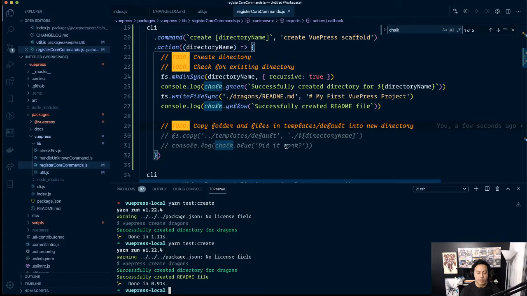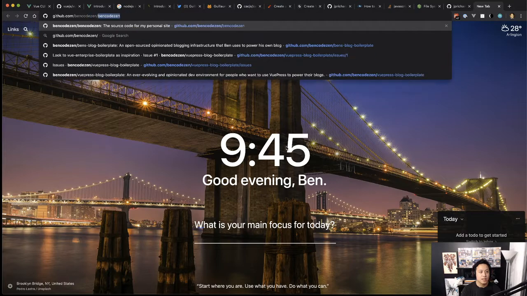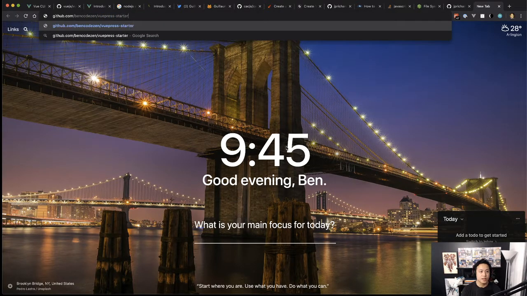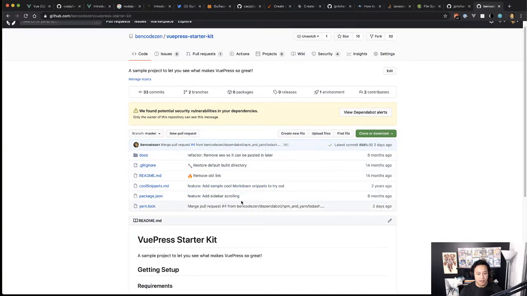So what we want to do is make it easier for people. Really it's about configuring the folder, basically creating a sample starter kit. And that reminds me, I actually did this a while ago because I was personally tired of having to basically start from scratch every single time. I had this project that I created at one point.